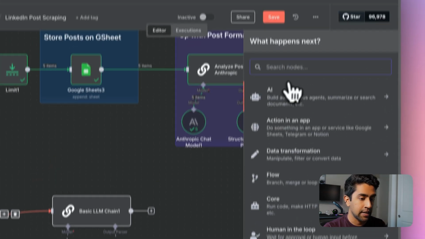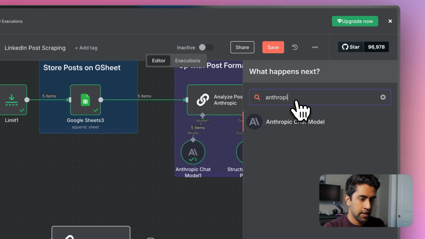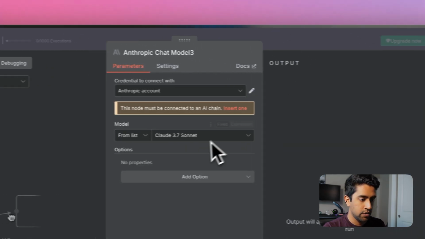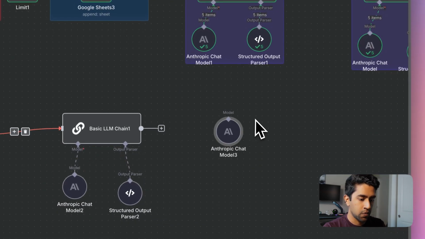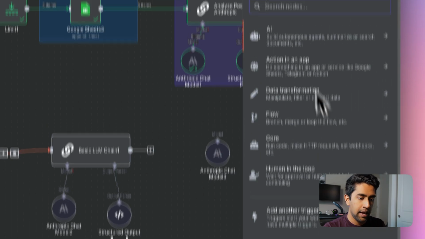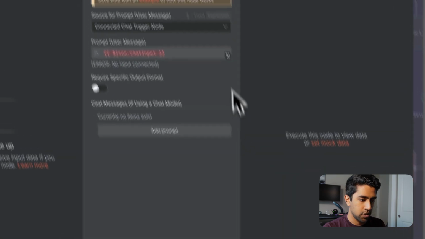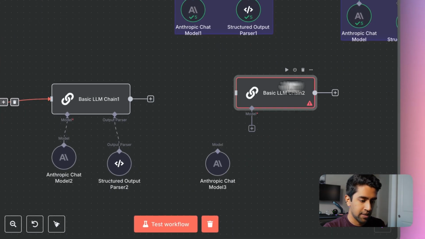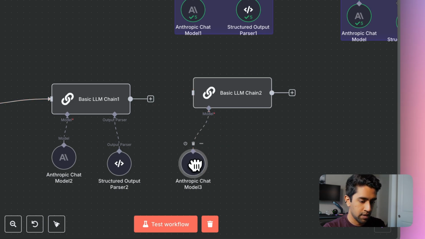The next thing we need is the same thing, but we are going to generate the post using the examples that we got. Same thing as before, we're going to use 3.7 and the Anthropic credential that I already have, and then we're also going to create an LLM chain just like we did before, as well as an output parser. So let's get the basic LLM chain. We'll keep the prompt empty for right now because I want to hook everything up before we start putting the prompts in there.